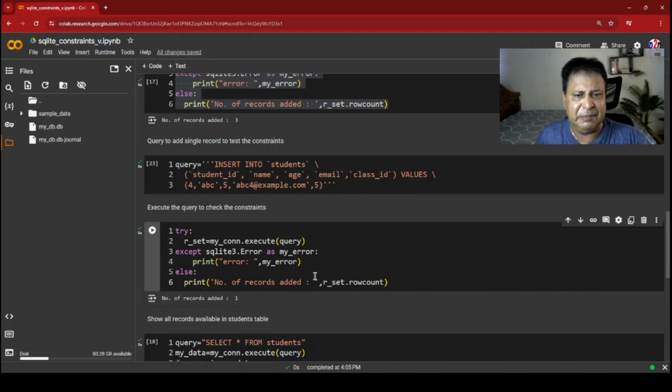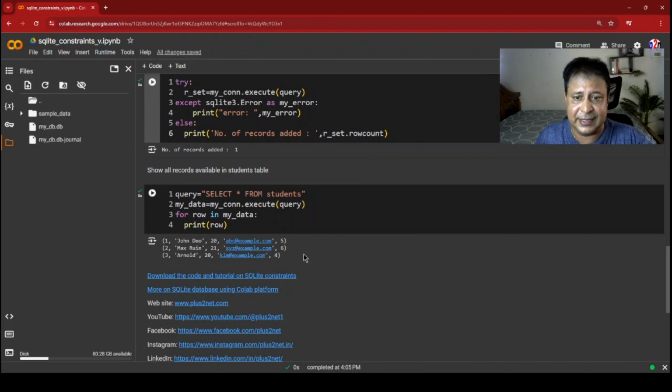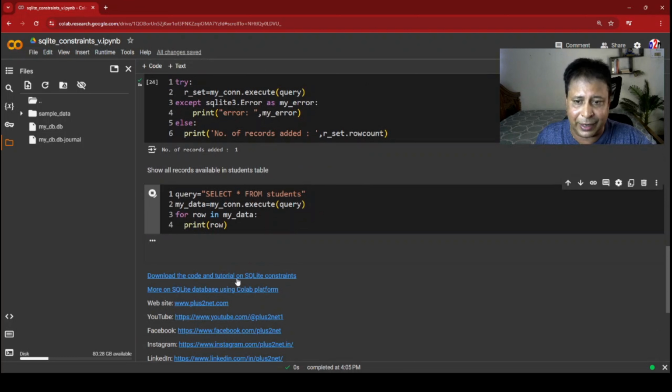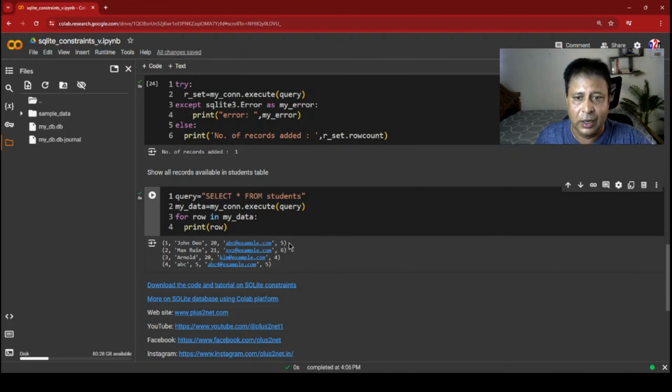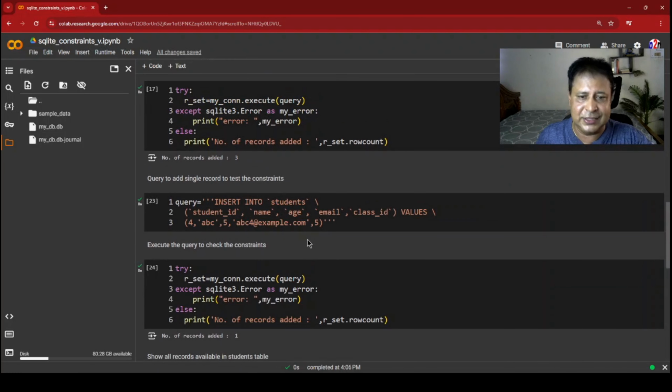Now friends, let's see the data that has gone in. We'll run this, which means one more record will come. Here you can see 4, ABC, and this one has come to the table. Now that is fine. Now I will add one more small point here.